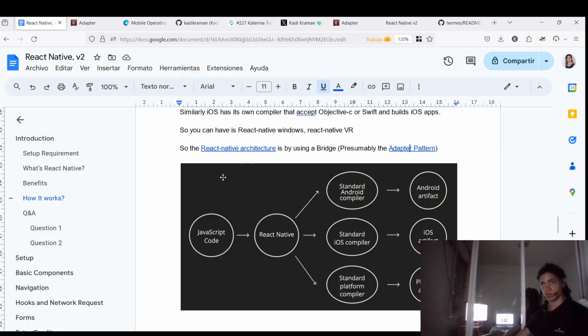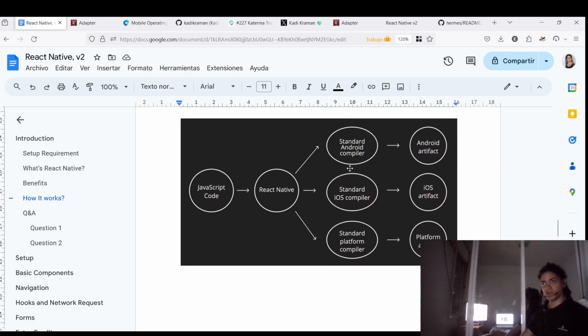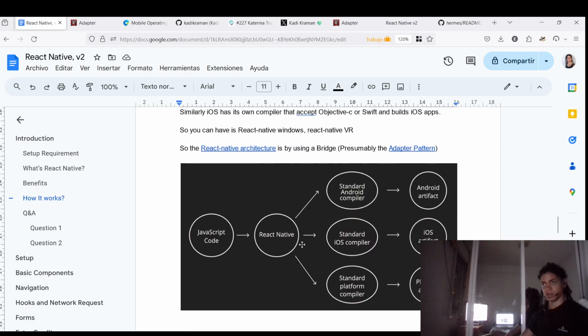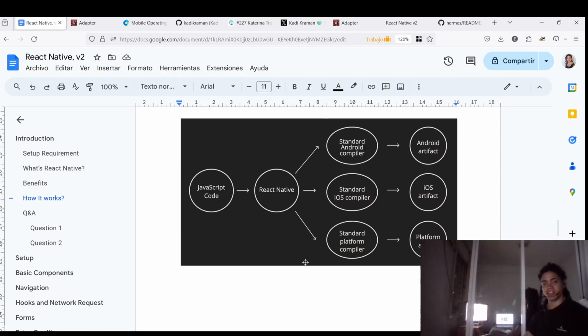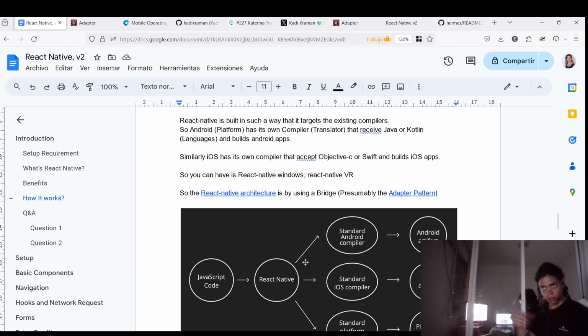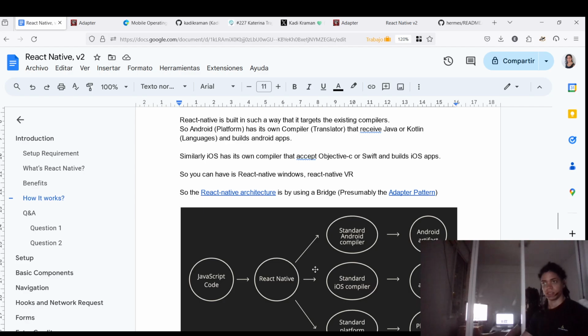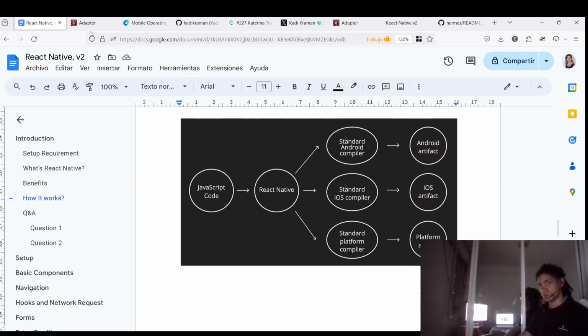Makes a lot of sense. So once you know this, it's pretty much the overall overview of the React Native architecture. So React Native targets existing compilers. Pretty much that.